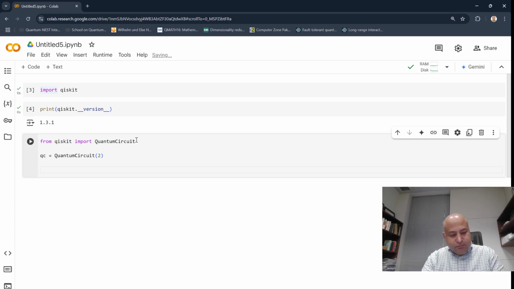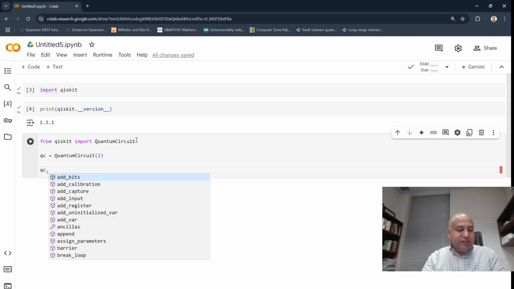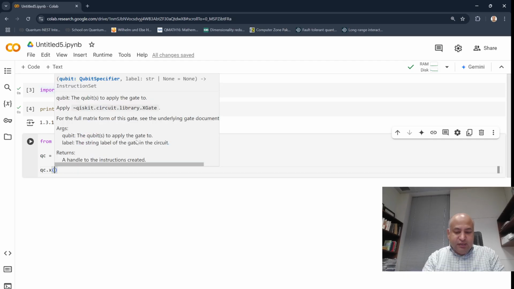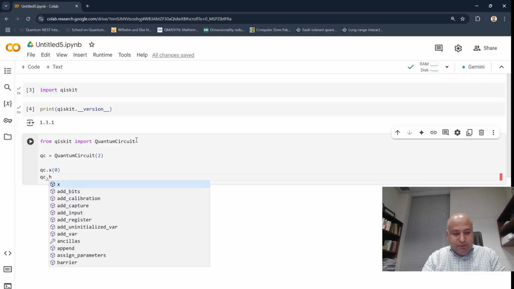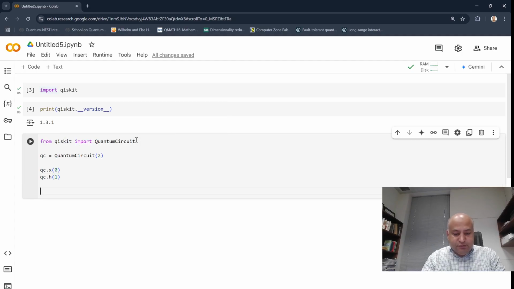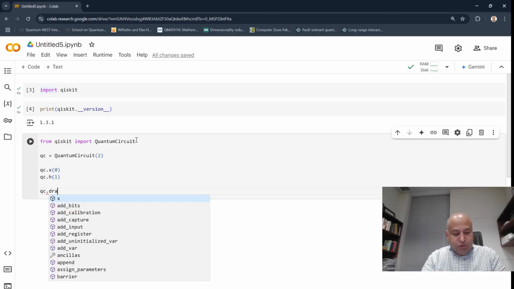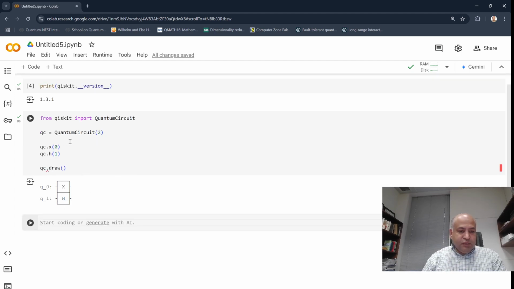And now I can apply different gates on these qubits by using the methods x, h, y, etc. So let's say I want to apply gate x on qubit 0. The indexing in Qiskit starts from 0. And let's say on the second qubit, I want to apply a Hadamard gate, dot h on 1. And let me just draw the circuit. Perfect. So we now have a small circuit where there is an X gate on the first qubit and an H gate on the second qubit.